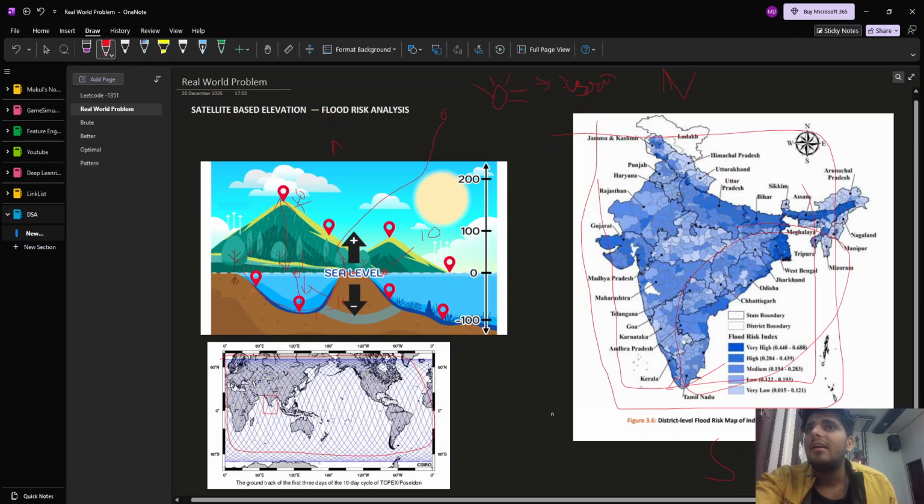Let's suppose tomorrow there is land here, but this is also coming below the sea level, right? If there is land here and the sea level is below it, it's a risky area, so the elevation is also -10. So your task is to find the areas that are risky.